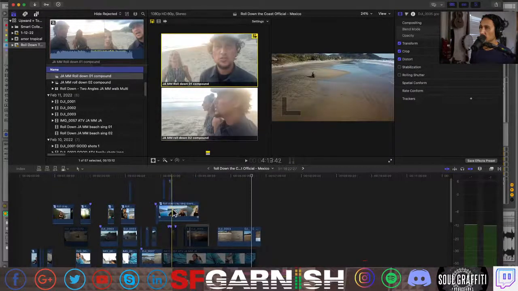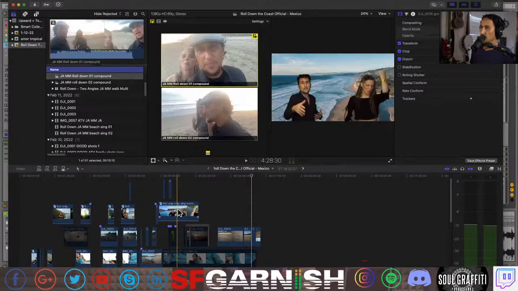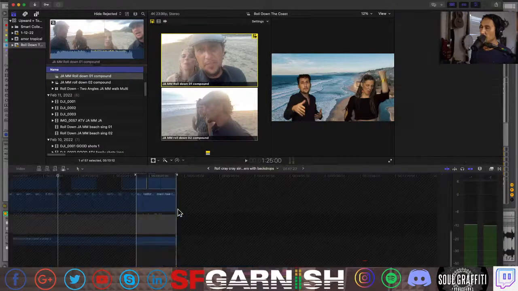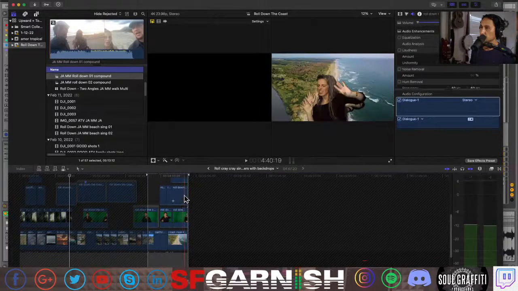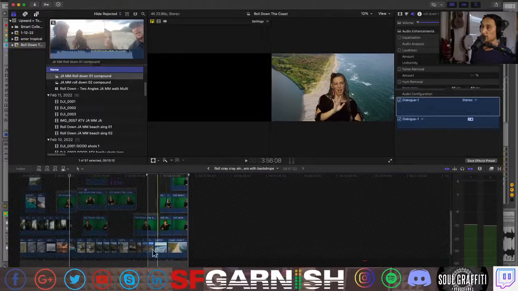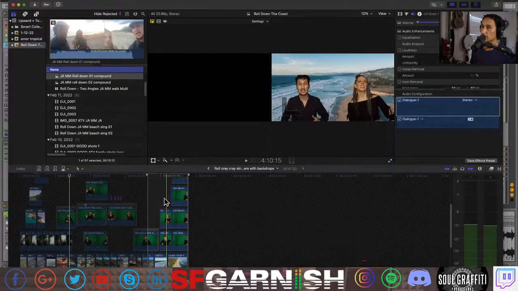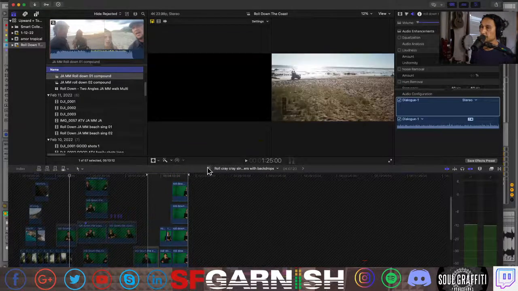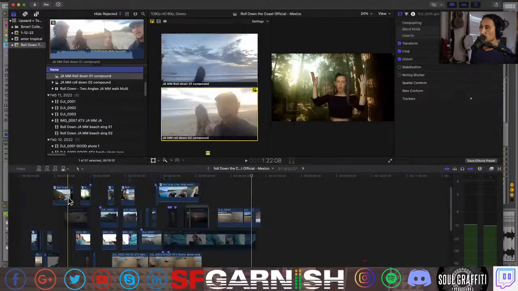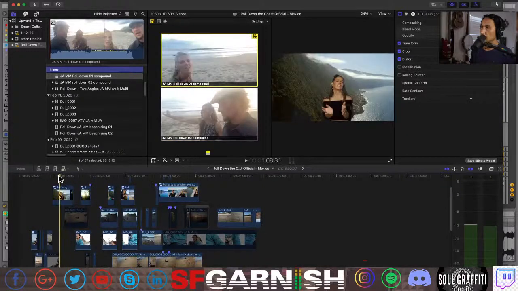I'm not even sure if I used multicam. I guess I may have. I did many compounds in this specific one. Compounds are shown right here inside these folders so that we can do some overlays, green screening. All right.